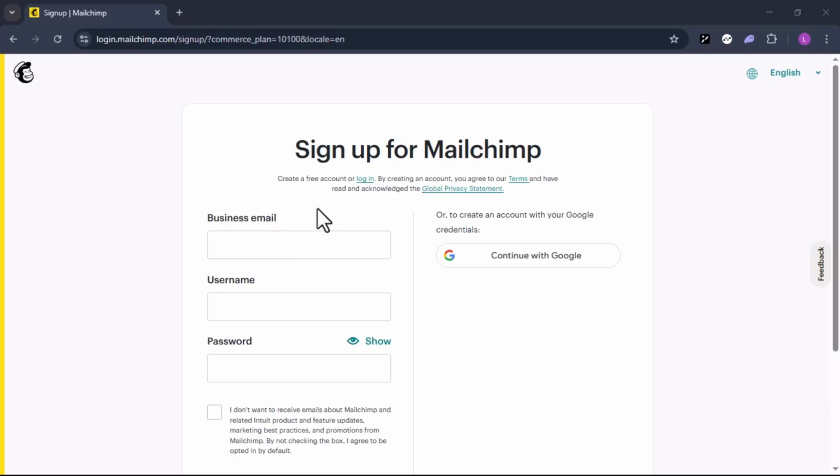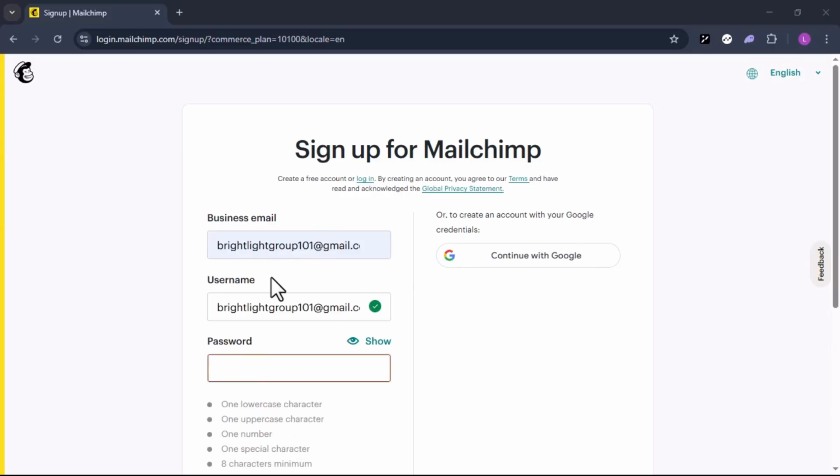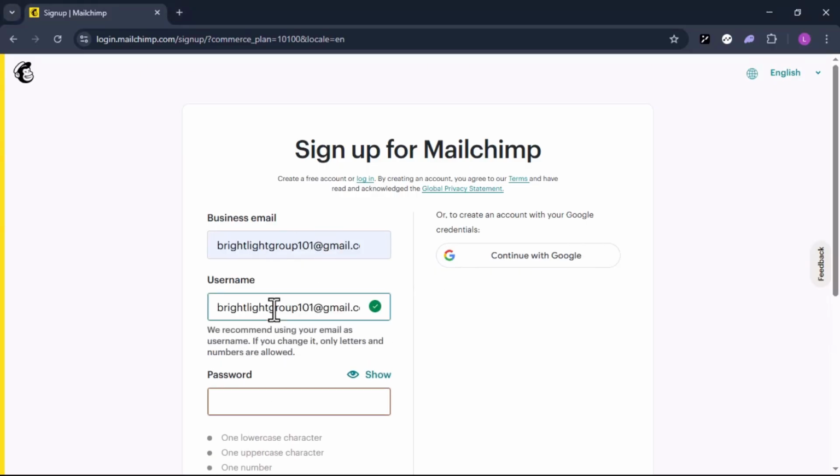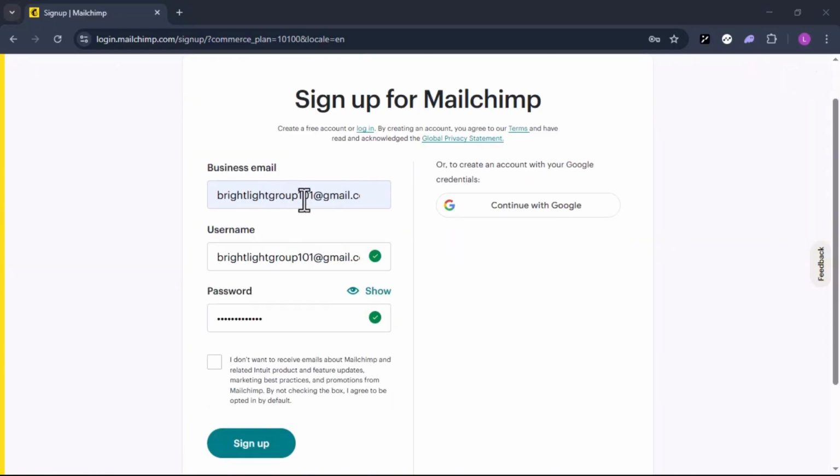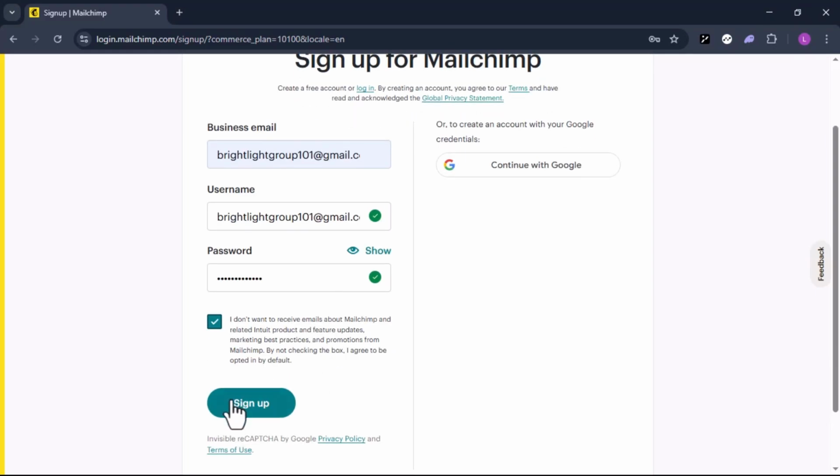Next, you'll be taken to the sign up page where you'll be expected to enter your business email, username and password, or you could choose to continue with Google. But let's type in a preferred business email here. As you can see here, it's recommended that you use your email as your username. So now we're just going to type in a password. Great, now we've entered our business email, our username, our password. You can select this if you do not want to receive emails about Mailchimp. So let's select it since we don't want to receive emails from Mailchimp. Alright, so let's sign up now.